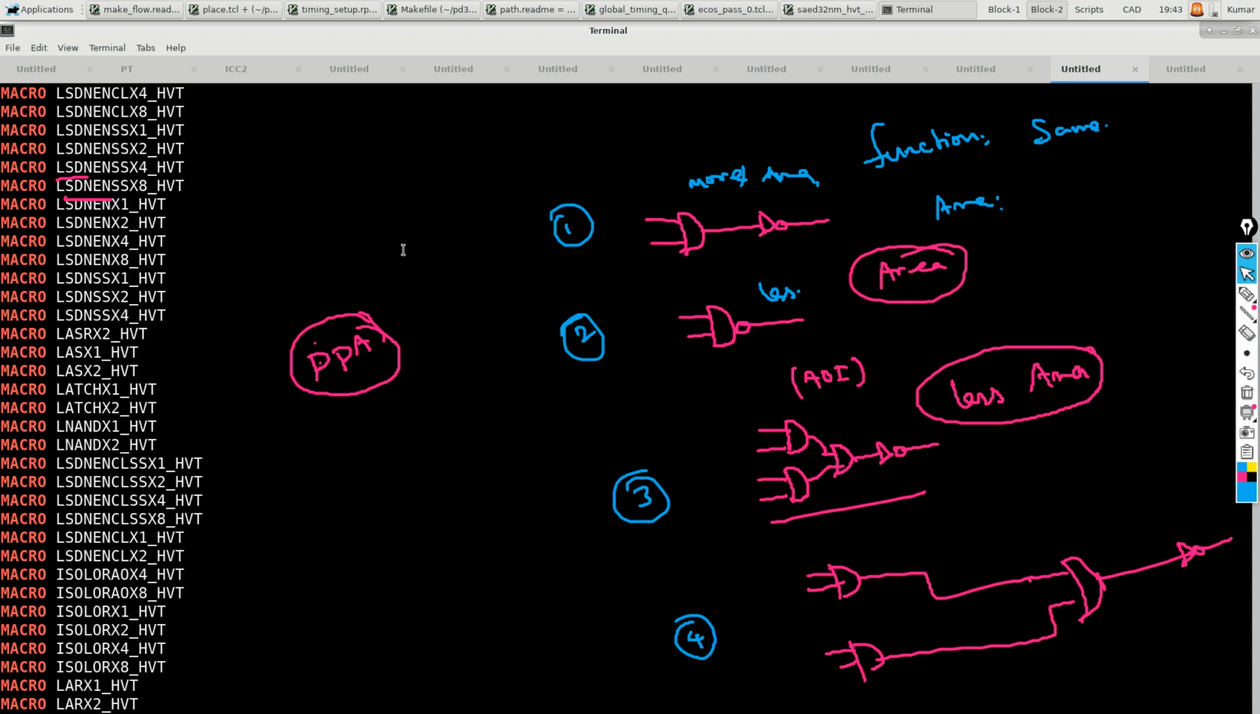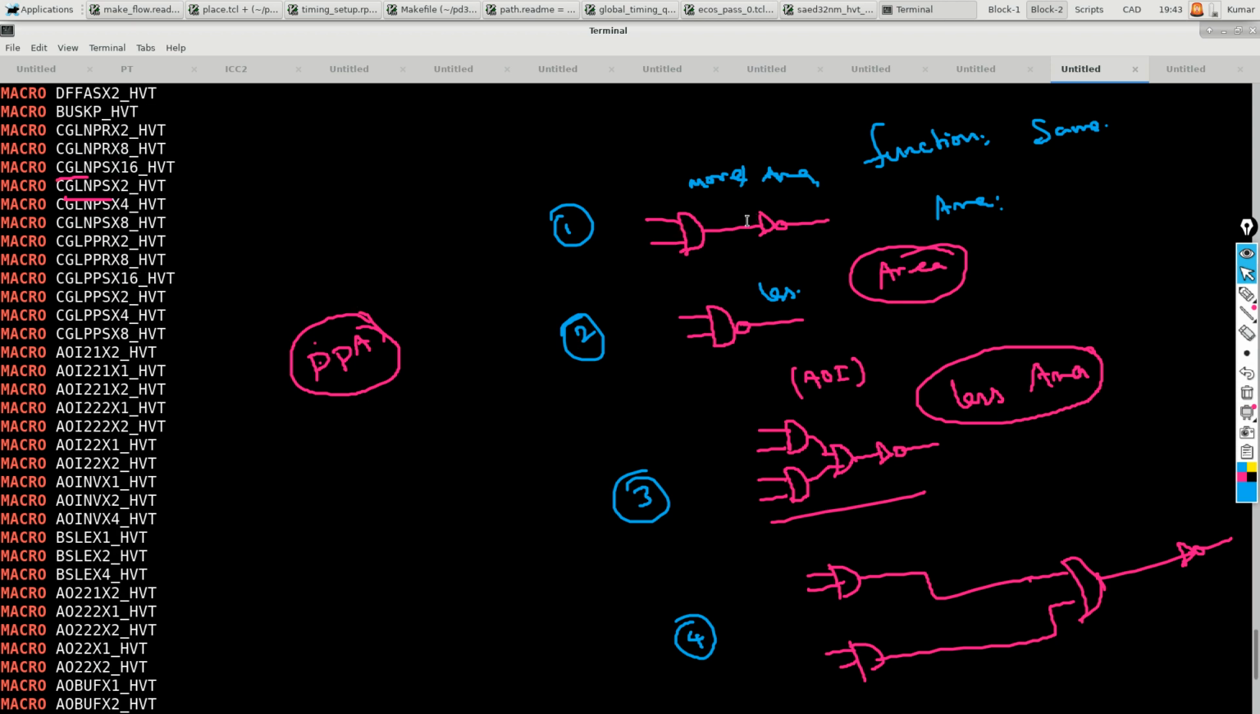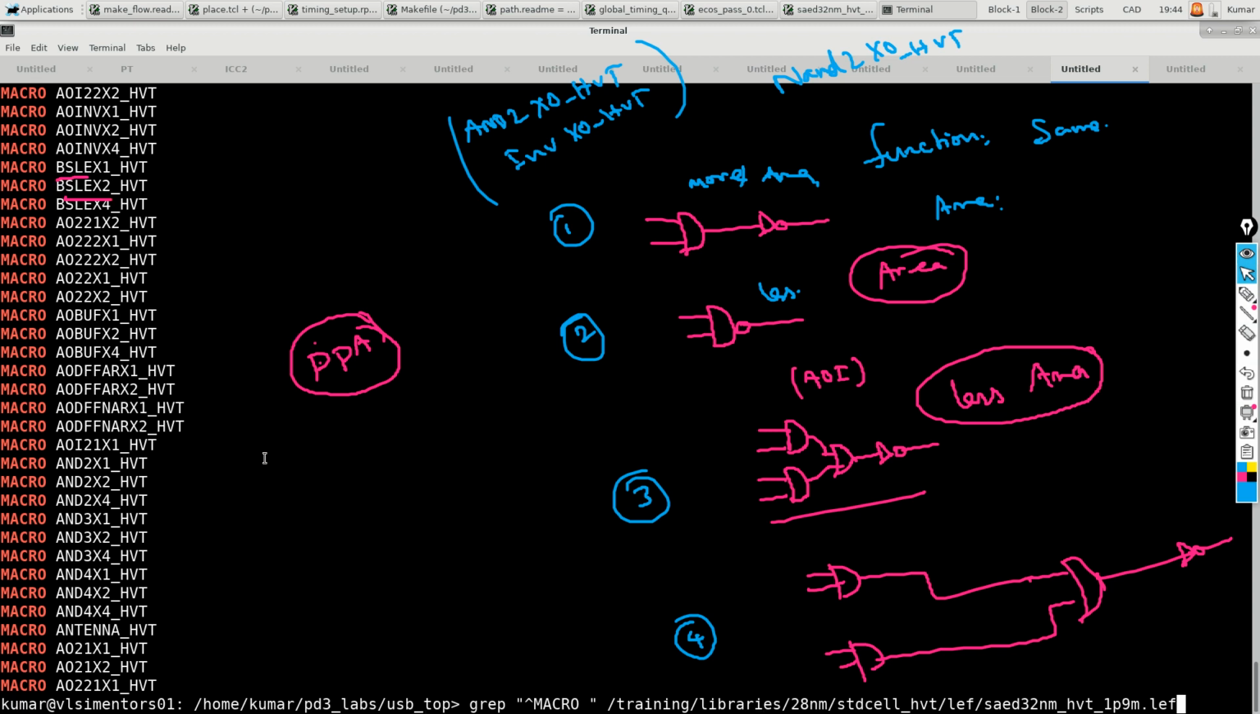So let me just show you guys what is going to be the area of an AND gate and then an inverter and then a NAND gate. So let's pick for our understanding. I'm going to pick, say, AND2x0_HVT and then inverter x0 HVT, and this is one combination, and then NAND2x0_HVT. I will just pick up the dot lib and show you guys so that you understand it.